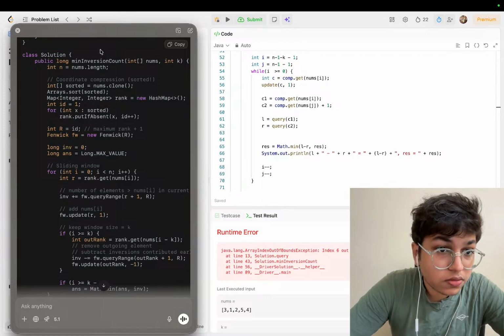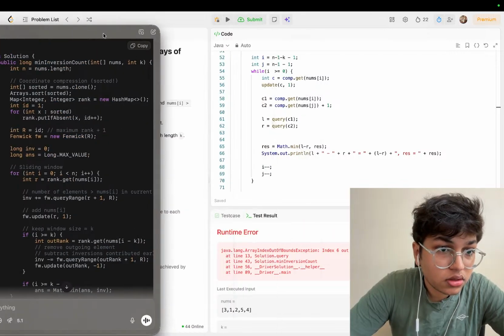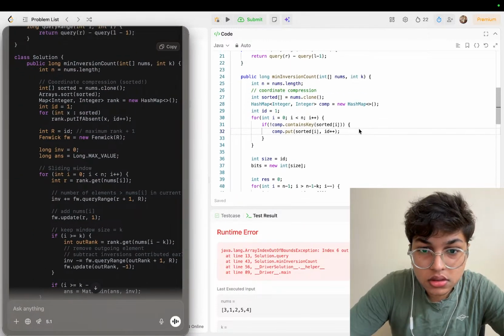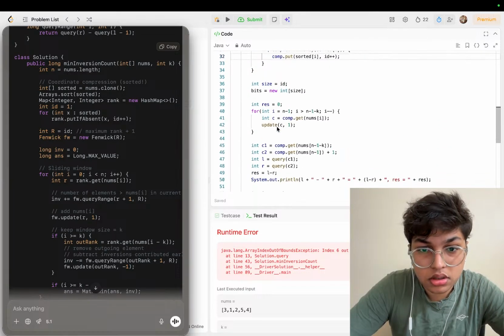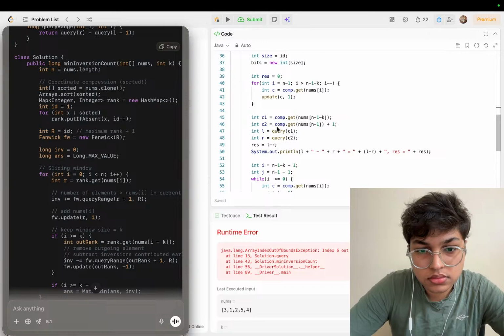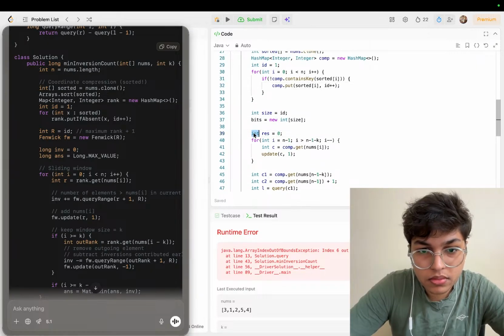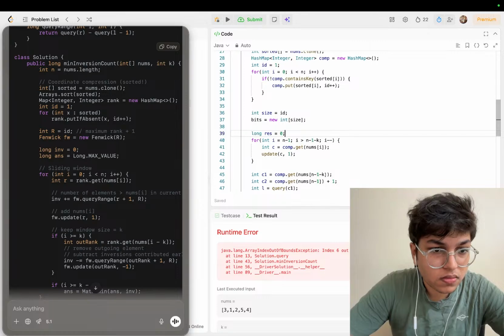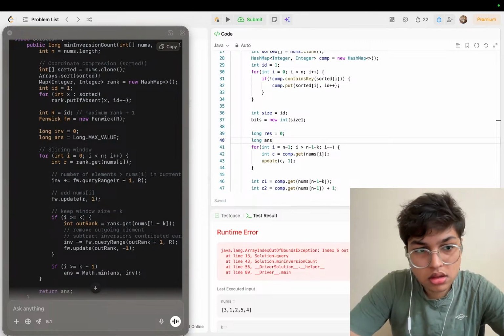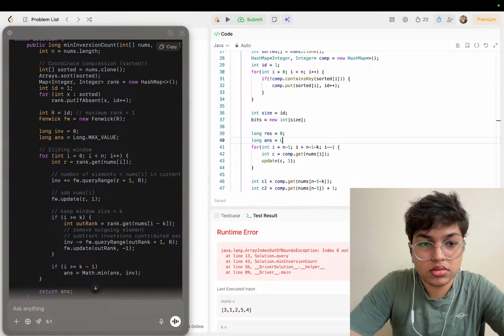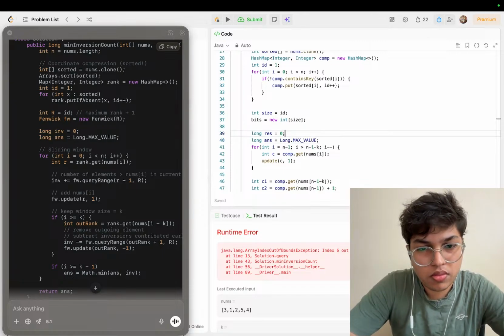These are the number of versions. Oh, it can be long. Answer equal to long max value.